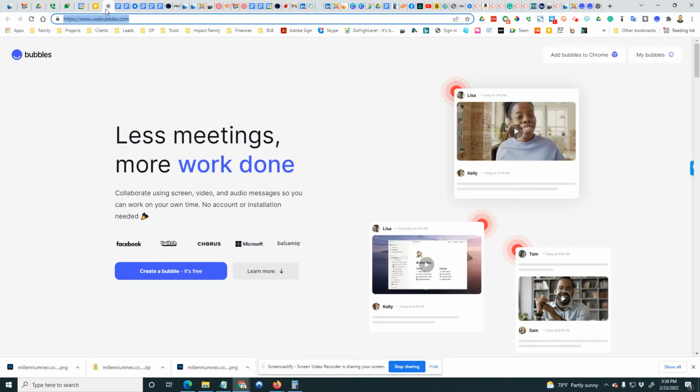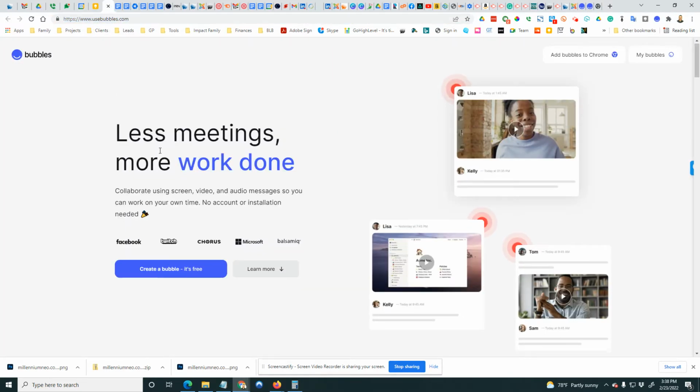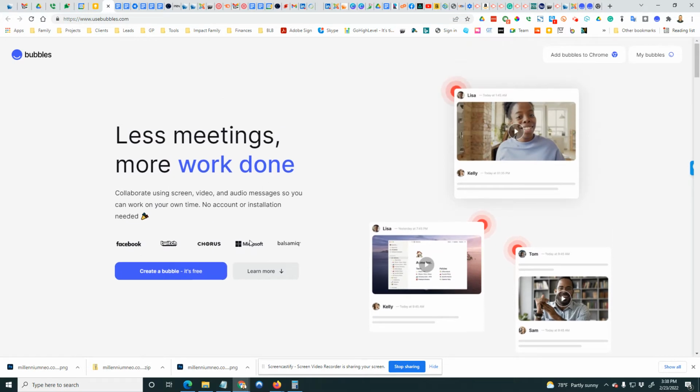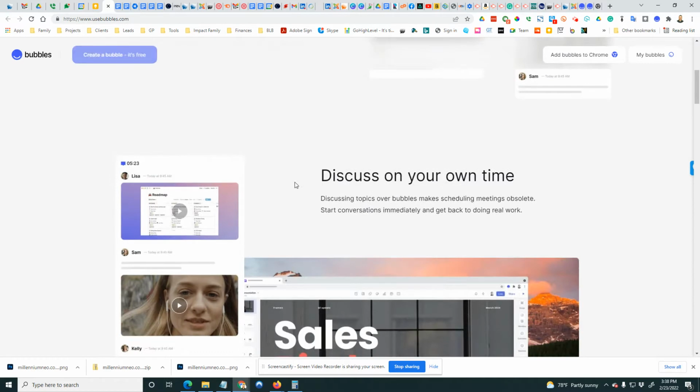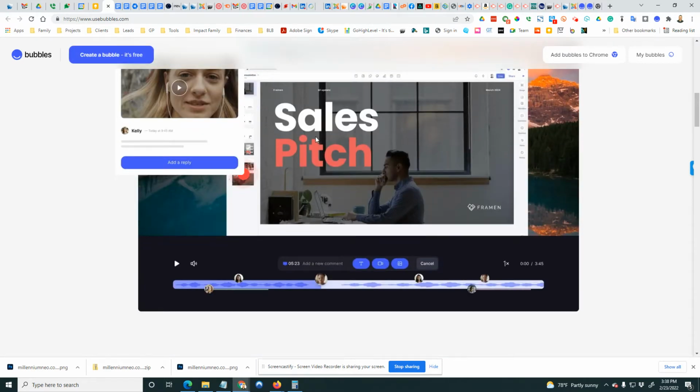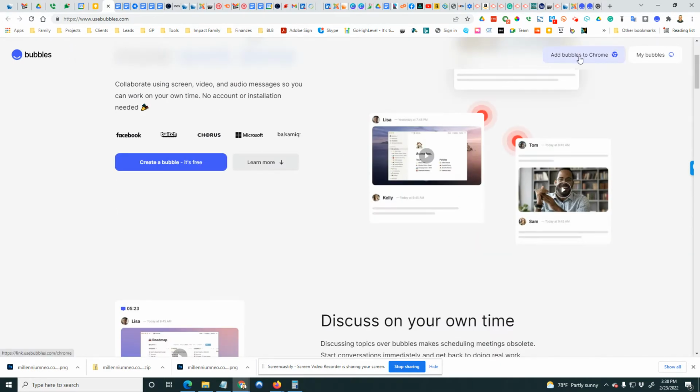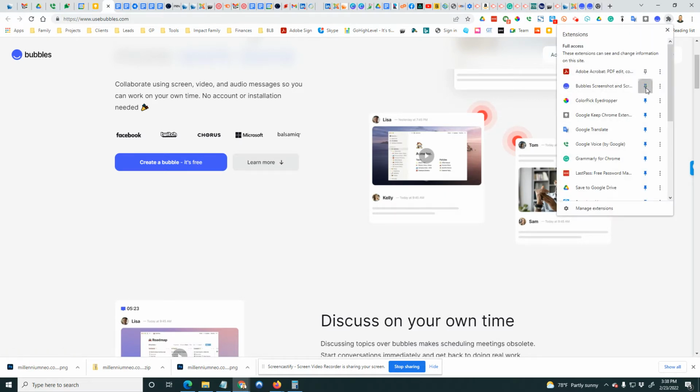If you go to usebubbles.com, it's used by major companies to communicate what they want on the website. The way you use it is first you install it as a Chrome extension here, and then you go here to pin it so it shows up here. You're going to want it to show up.